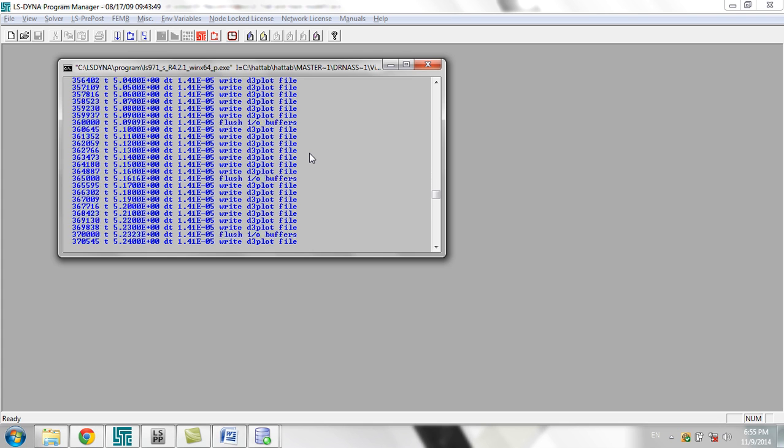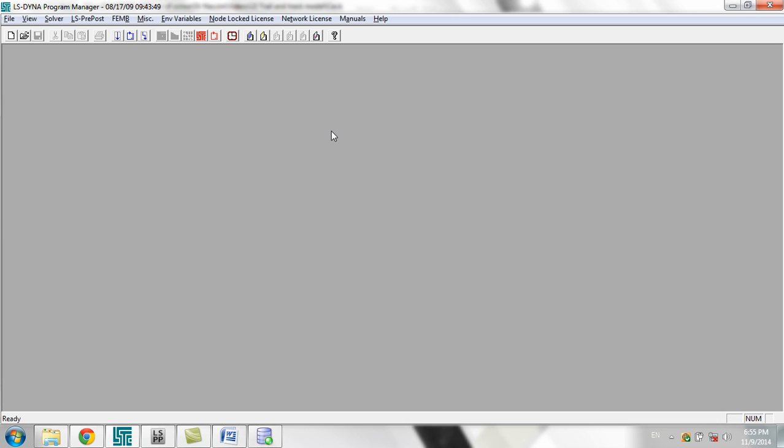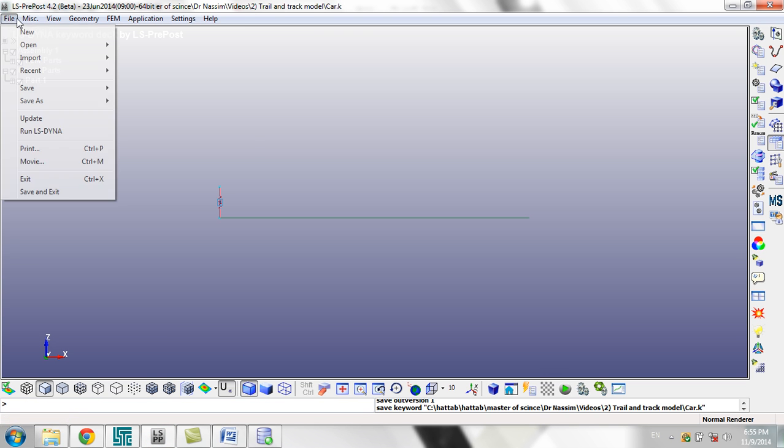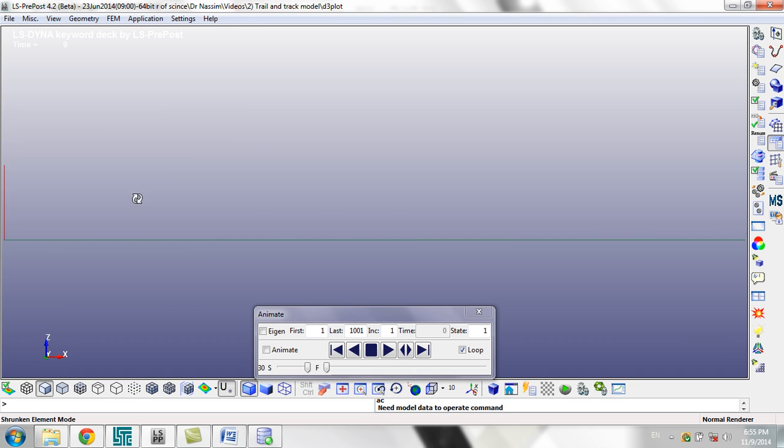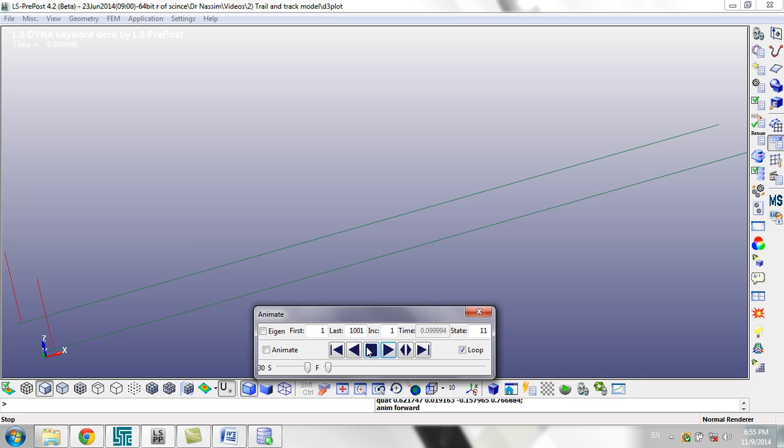We don't know, maybe we won't. Now it's done. Let's see the output file. So file, open binary D3plot file, and open the file. And now let's run the model. As you can see, almost stable, no changes, no problem. So most likely, hopefully, we have a stable model right now until the end.